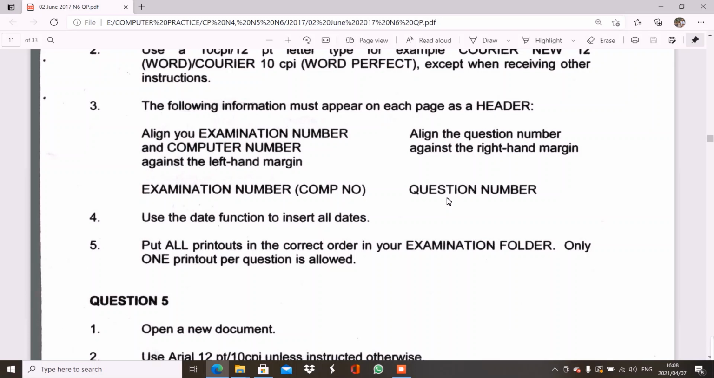Number 5, put all printouts in the correct order in your examination folder. Only one printout per question is allowed. That means don't go put in 4 different question 5s for letterhead. The lecturer or the marker will only mark the one on top, because you cannot expect the lecturer or the marker to go mark all 4 and then choose the best option. That's not how it works. You have to hand in the one that you think is correct.